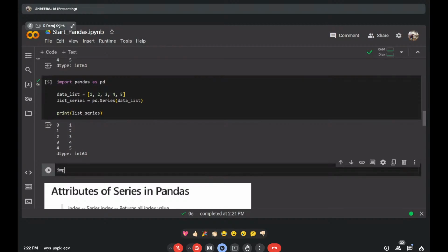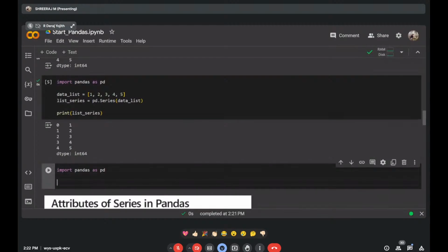So let's type it. First, we have to import pandas as pd, and after that we have to create a dictionary. How do you create a dictionary? We will be using the curly bracket, and we have to give key value pairs, right? So here I'm giving a key 3, and after that I'm assigning some value for it, and I'm giving another key 1, and I'm assigning a value to it.